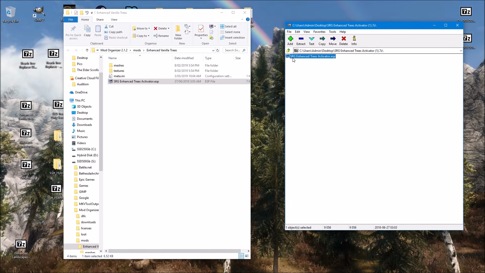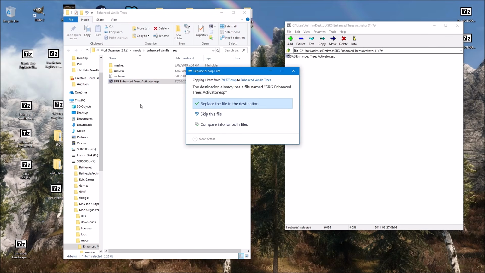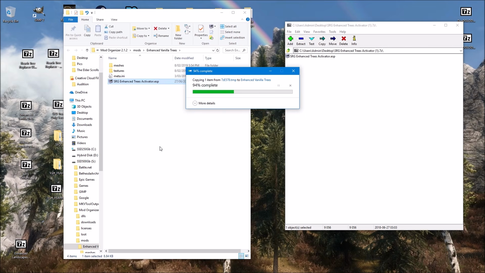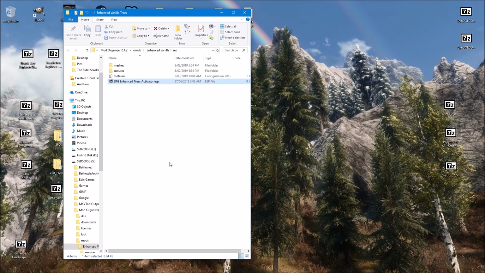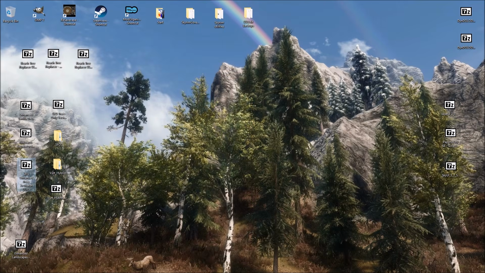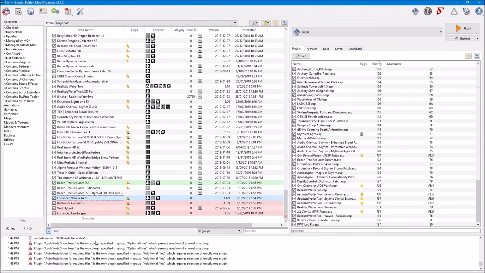Okay, there it is there, srg enhanced trees activator.esp. So that one has been converted, saved and converted for Skyrim SE. So all you need to do, as long as you've left this other window open, is just drag it across and replace the file. Bang, done. And that saves having to do it ourselves, which is really handy. Alright, so that now makes enhanced vanilla trees fully compatible with Skyrim SE and ready to go.